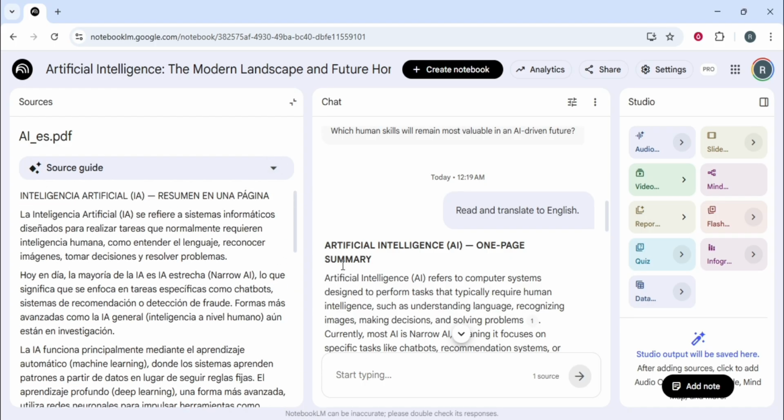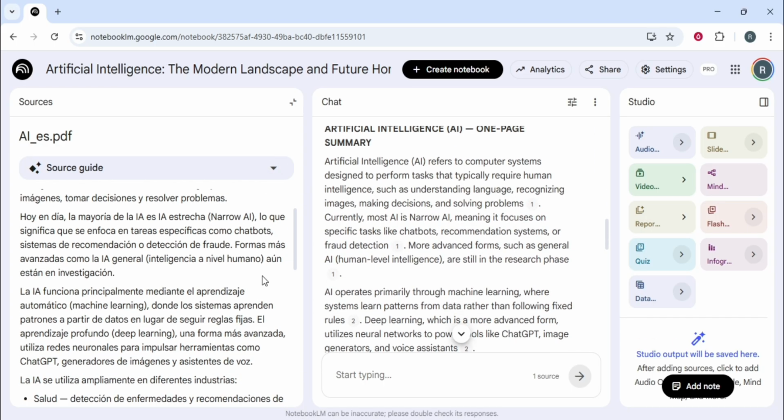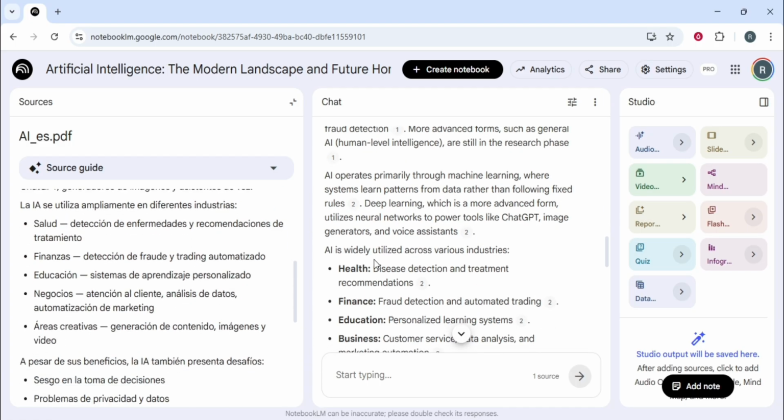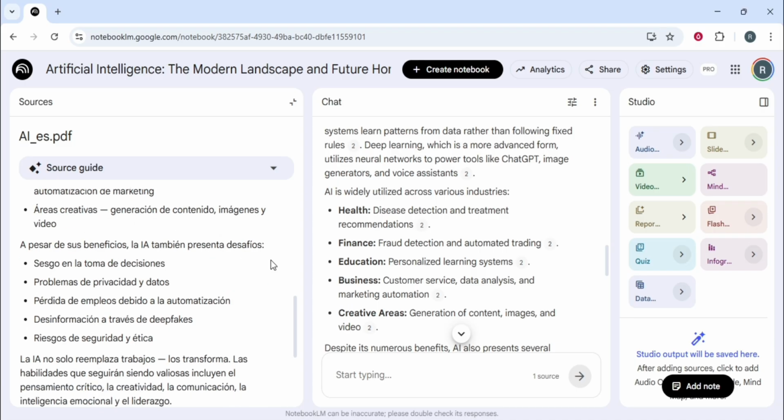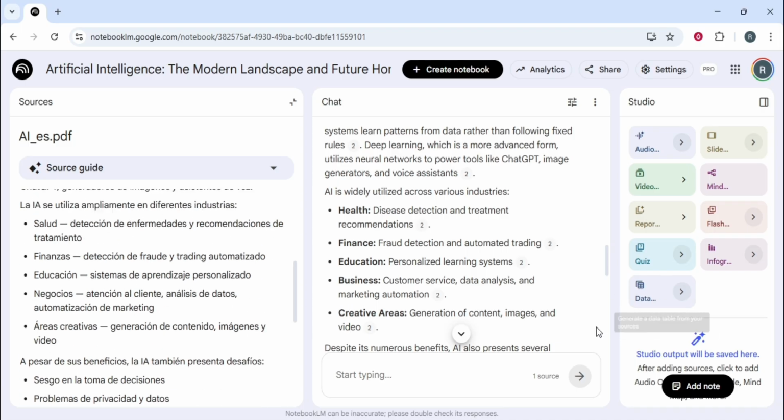This feature is perfect for anyone needing to quickly understand and organize complex information written in a different language without losing the original context. It makes global research and cross-language documentation much more accessible for everyone.